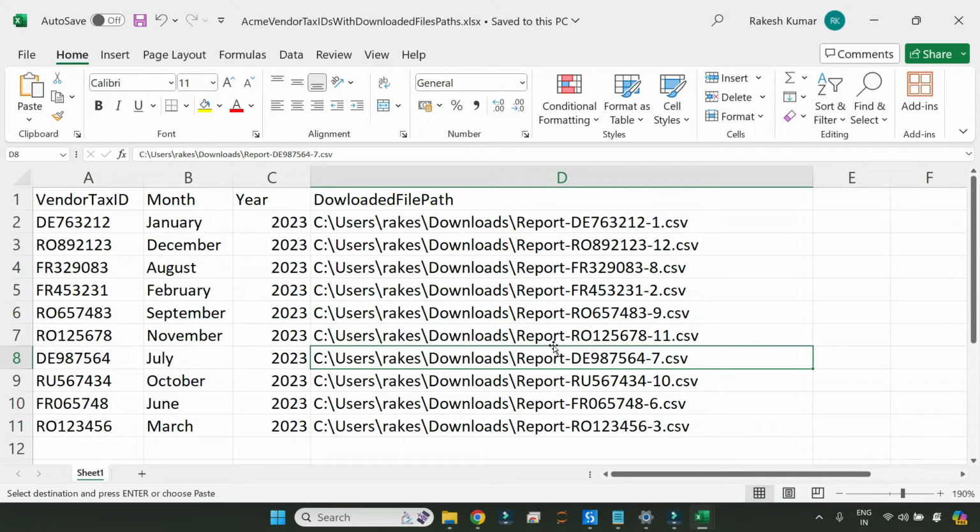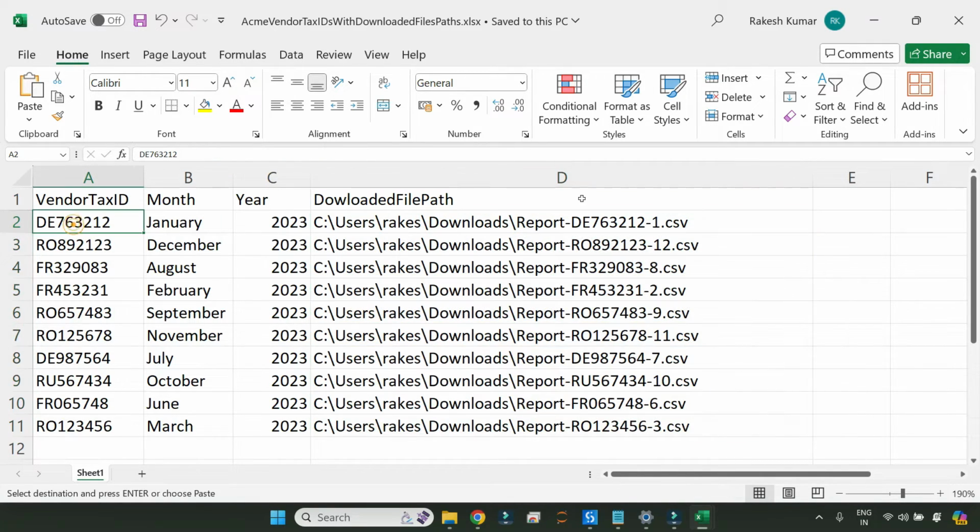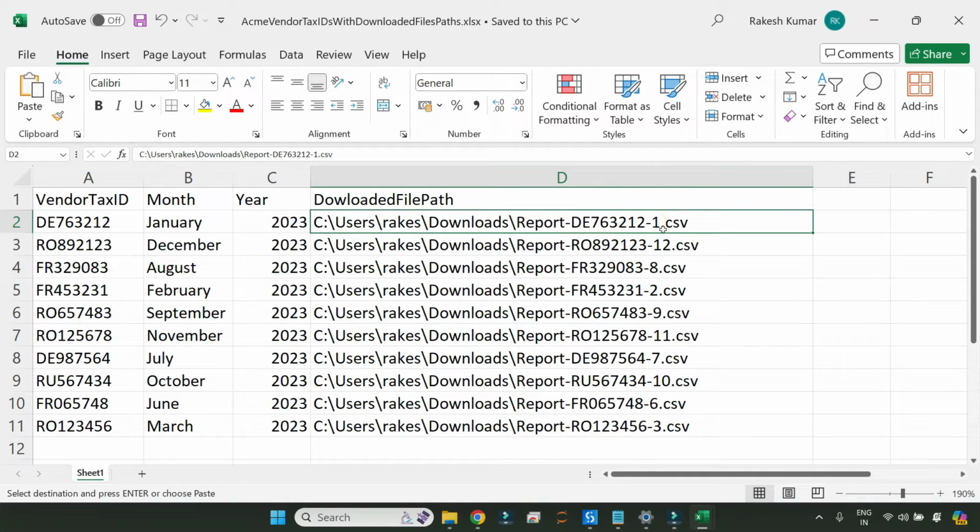Now in this Excel file, I'll be giving it as data driven, the way you give a file during the test case creation, your data driven file. So I'm providing this file. Now in this file, I have kept the downloaded file path, and I have provided the path for each vendor, where exactly it is located.